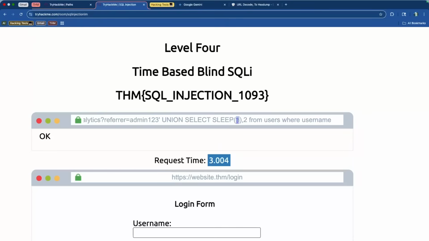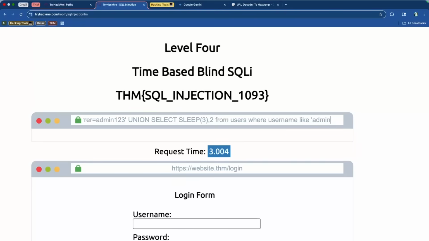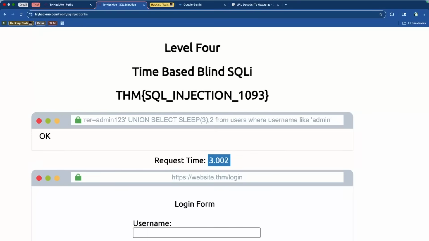So it did update that, and the rest of it is pretty much the same, very similar to the other ones. And now it says from users, because now I guesstimated that it was users, where the username like A, and so we're starting with that now. So now we're going through the username starting with an A. So if it is admin, all right, so there you go. Now it's going to lag another 3 seconds for me. There you go. So it did take 3 seconds. So the username is most likely admin.